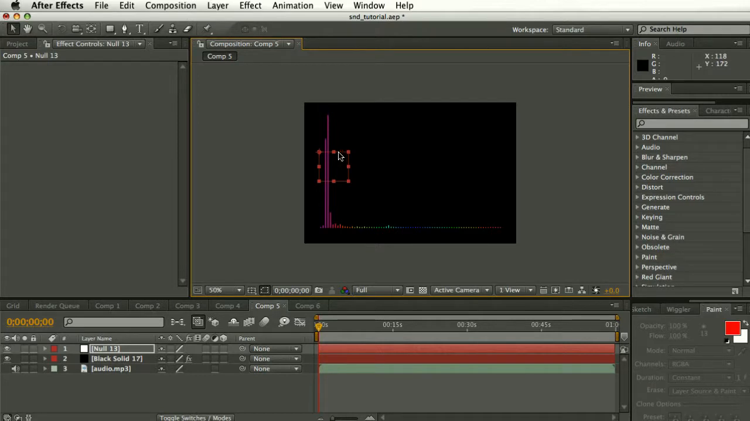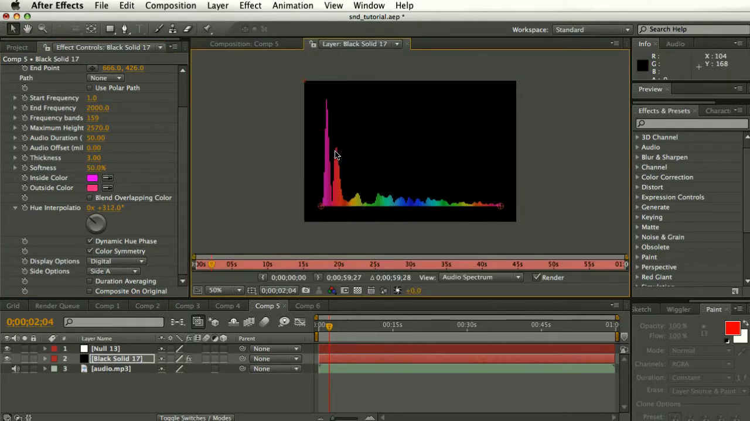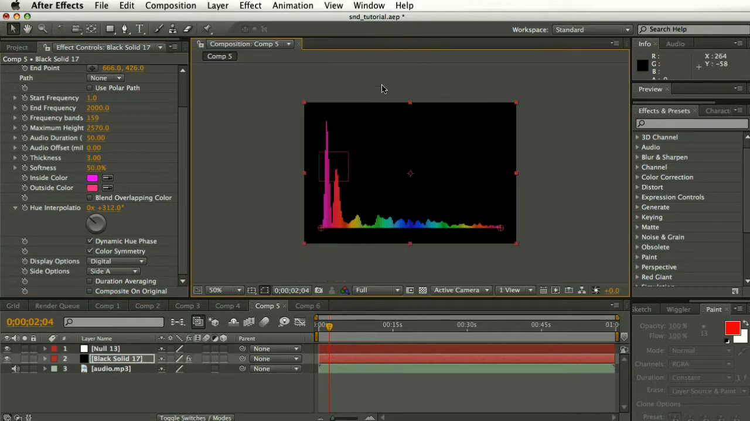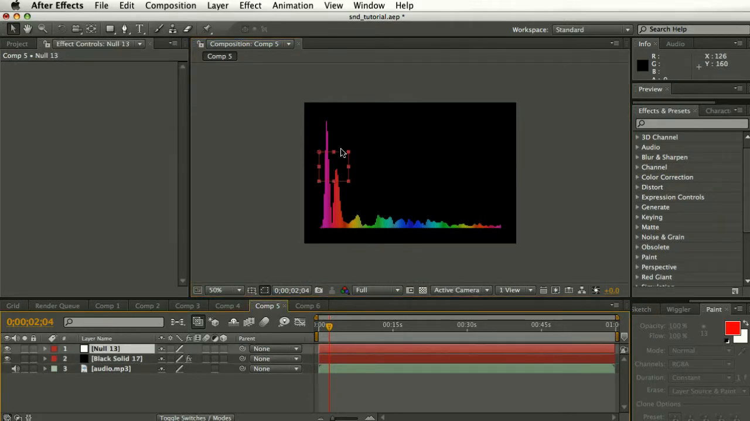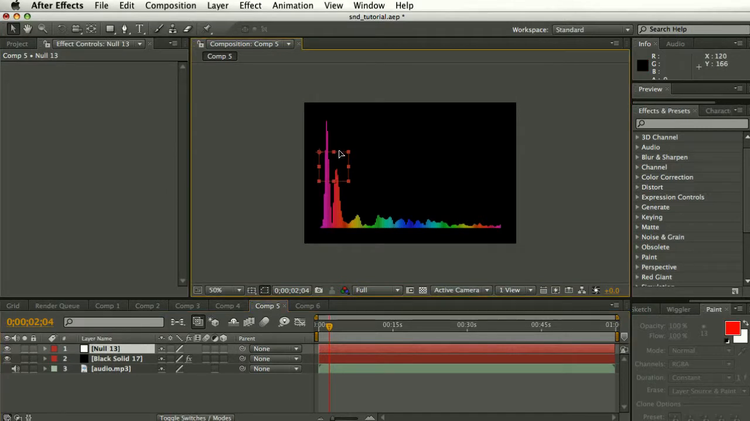So basically the more number of bars. Let me just increase the maximum height and frequency bands. So basically, the more number of bands we have here, the more amount of alpha values we can actually get from this area.